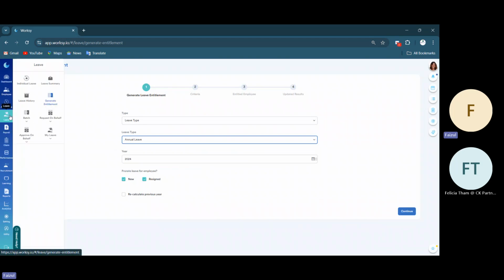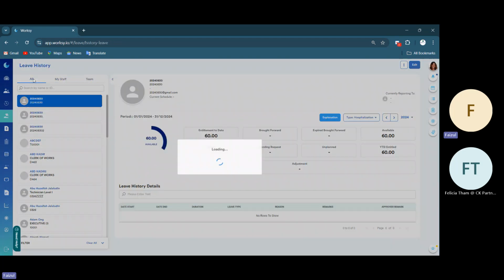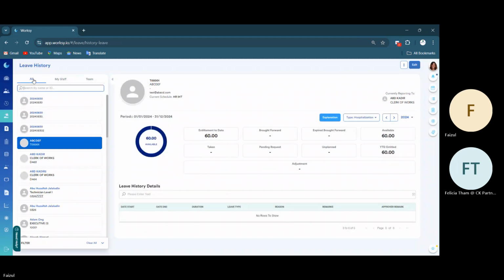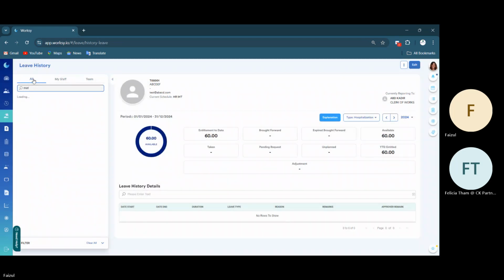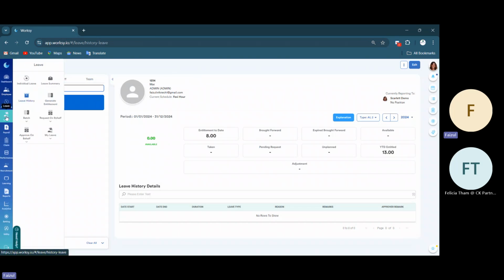Once you have generated the entitlement, you can click the leave history or individual leave. You can select here and here, and you can view it from here. So this is how, once the entitlement is generated, you can preview it from here. That one is for generating entitlement.